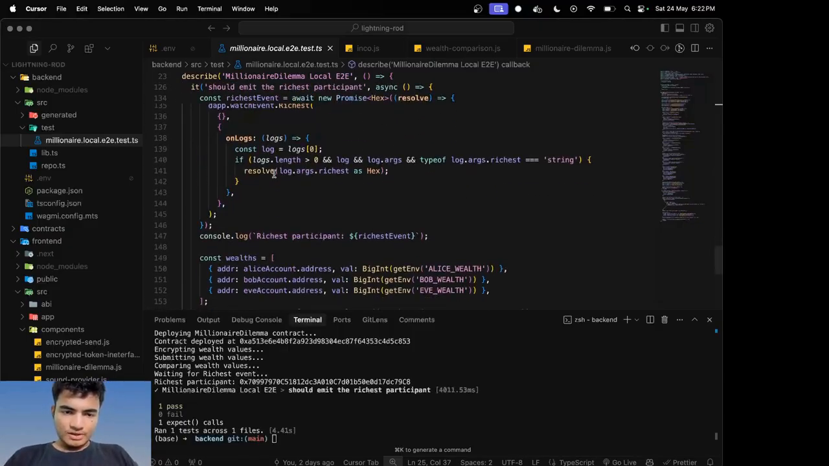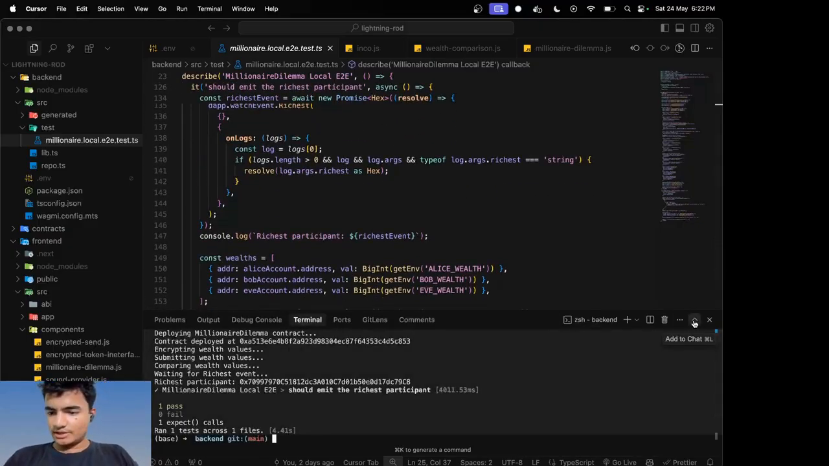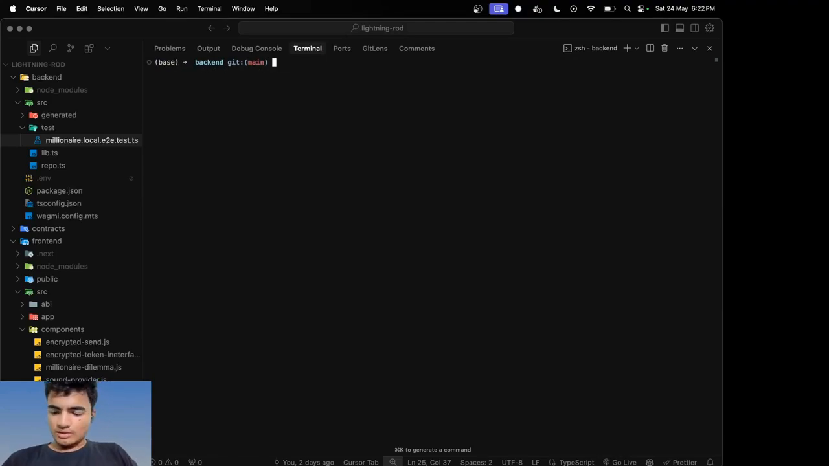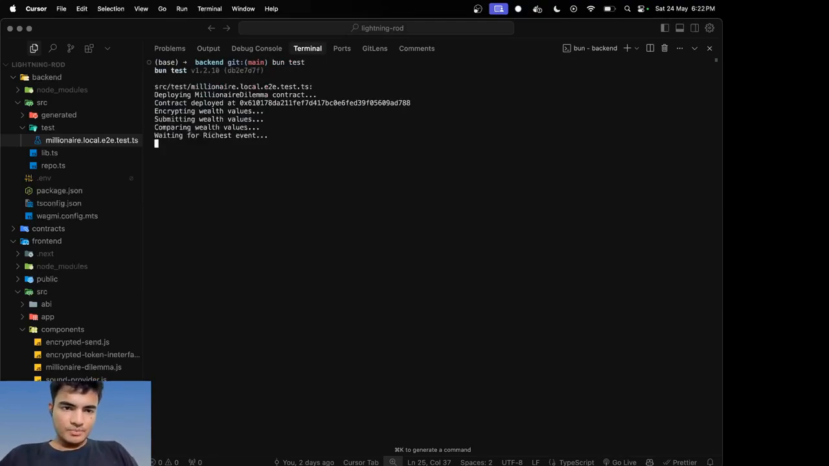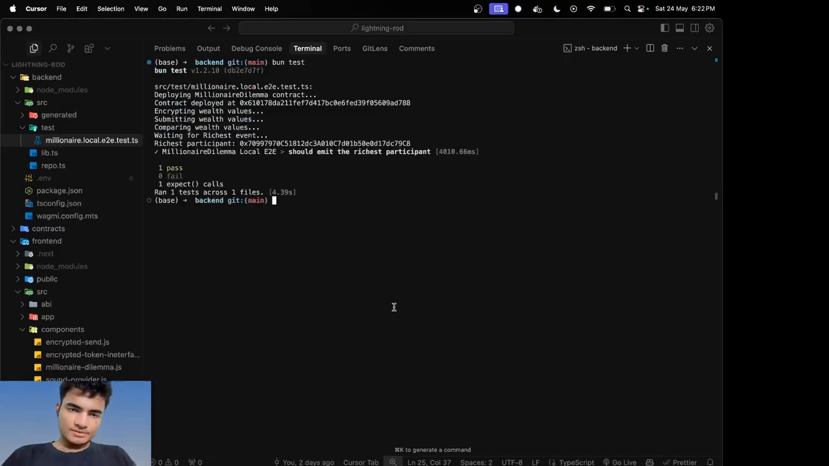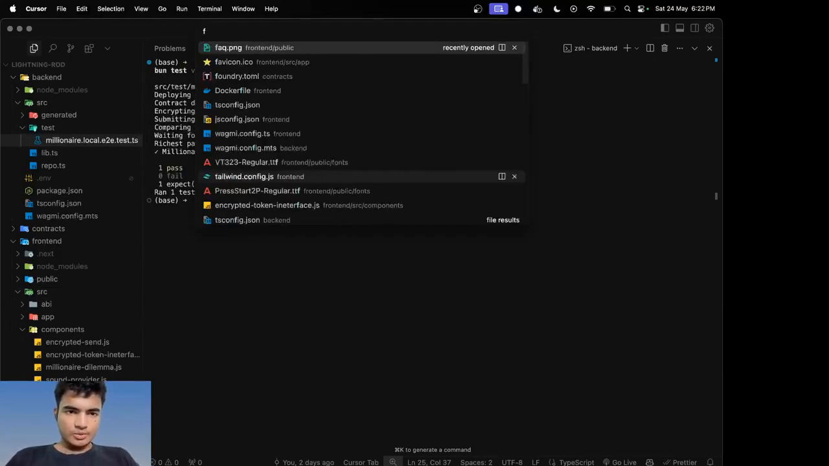Okay, so yeah, I'll just run and show you. So this one test, yeah, so this is the test that I've written. Another one was, actually, let me show the front end too.